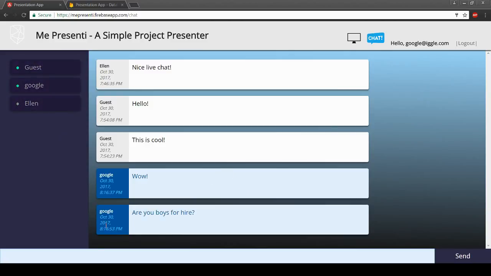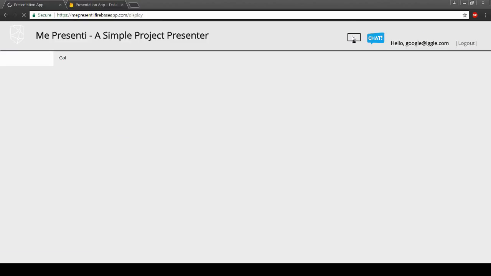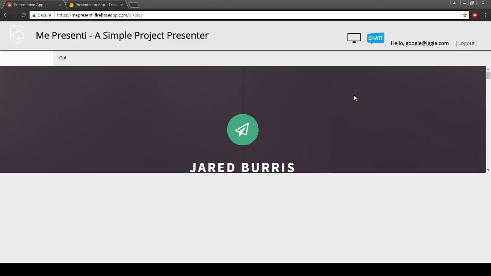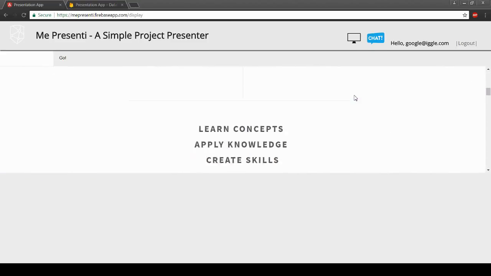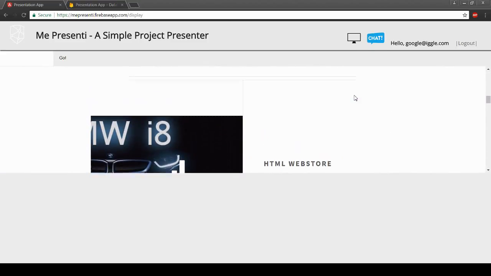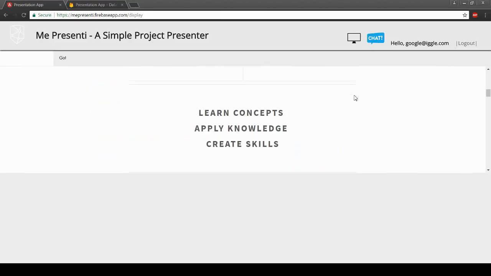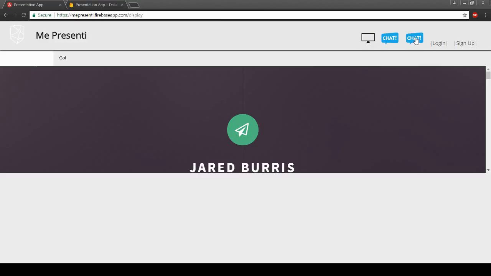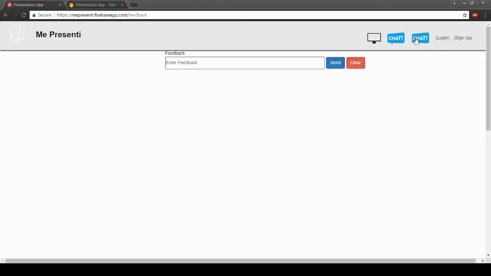Over in the display page is where the presenter will display their projects. Here, you see an input and a button. The presenter will change the source attribute of the iframe based on the input. In this tab is the feedback list, where you can send static messages that are meant for constructive feedback for the presenter.